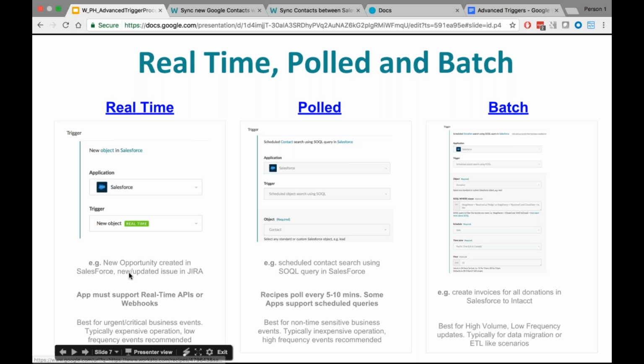Then there are the real-time ones. When you look at the trigger in Salesforce, it'll say real-time next to it. Whenever it says real-time, that means if an event happens in the application, it is going to notify you about it, right? The visual indicator is this real-time block that shows up.